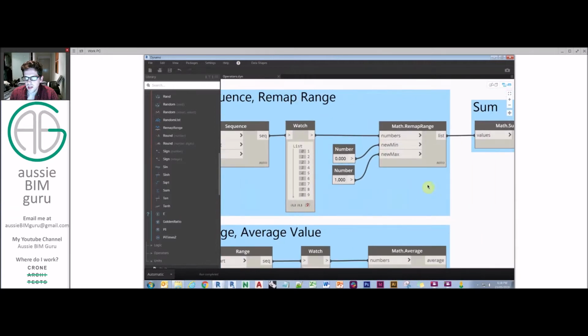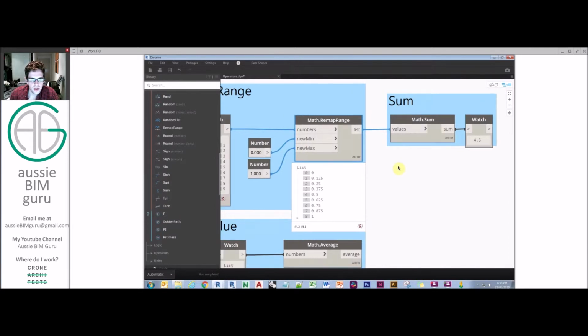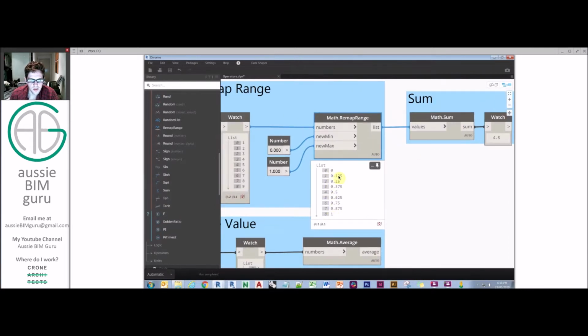I've also run another function on the back here called remap, which takes a list of numbers and remaps them to a new minimum and maximum value. So you can see here I've remapped them between 0 and 1, in which case you end up with a remapped list here that you can see. If you hover over this corner of nodes, you'll usually be able to pin or unpin a list, or if you just hover over it, you can temporarily look at it if you don't want to use a watch node. So you can see here that it's given me that range instead.